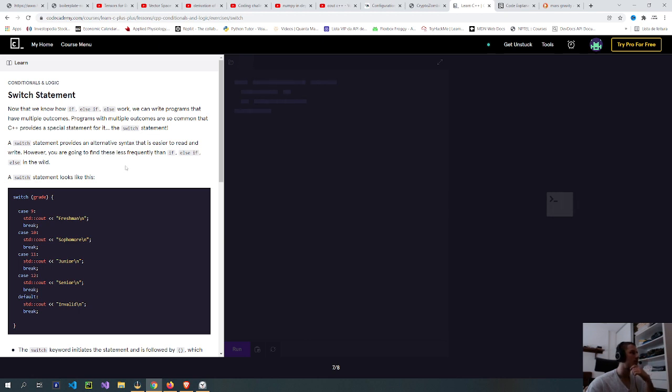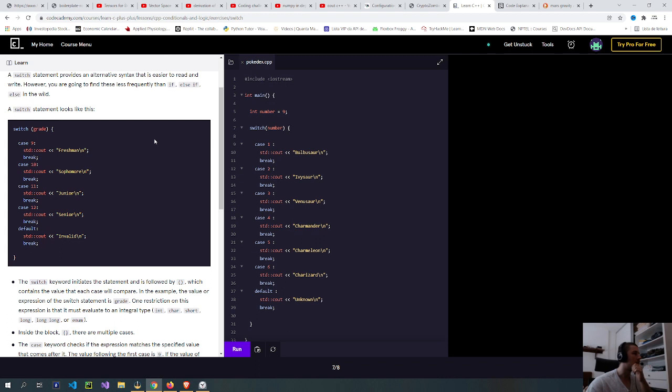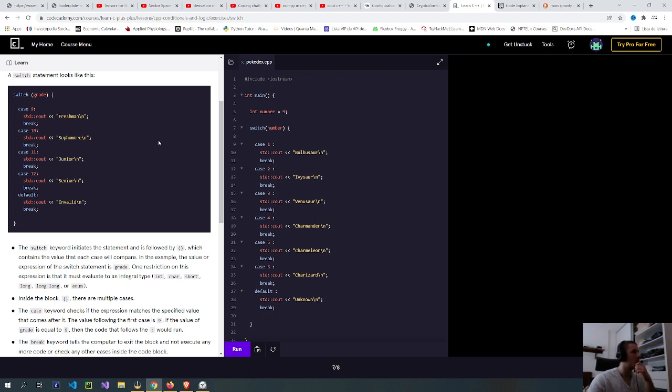Next. Switch statements, I assume it's gonna be the same as Python. A switch statement provides an alternative syntax that is easier to read and write. However, you're going to find these less frequently than if else in the wild. A switch statement looks like this. I wonder why switch statement is not used very often. If it's just a matter of people being more used to writing else if and if statements than switch, or is because it's actually worse in practice from an operational point of view.